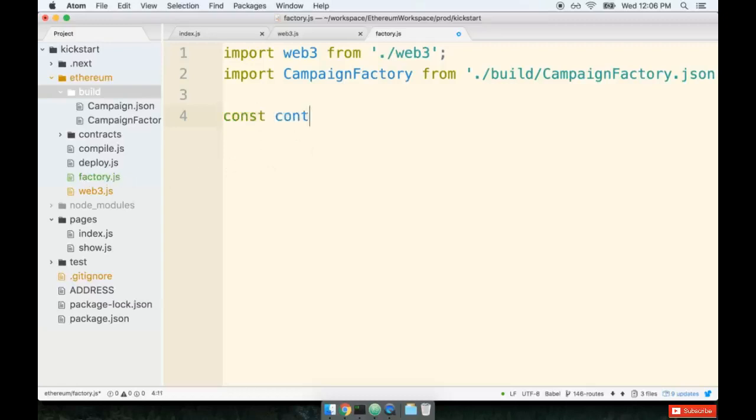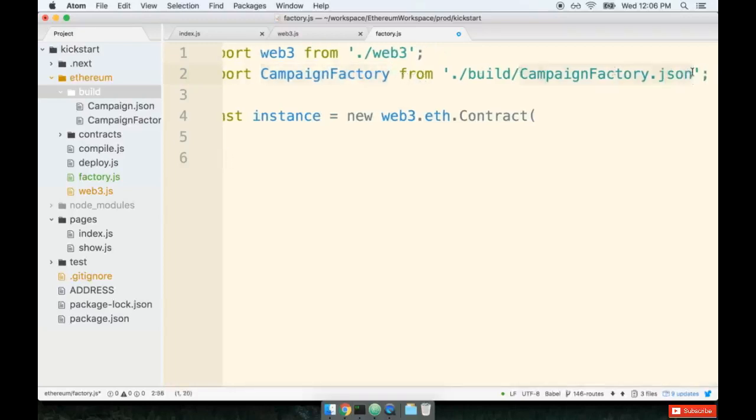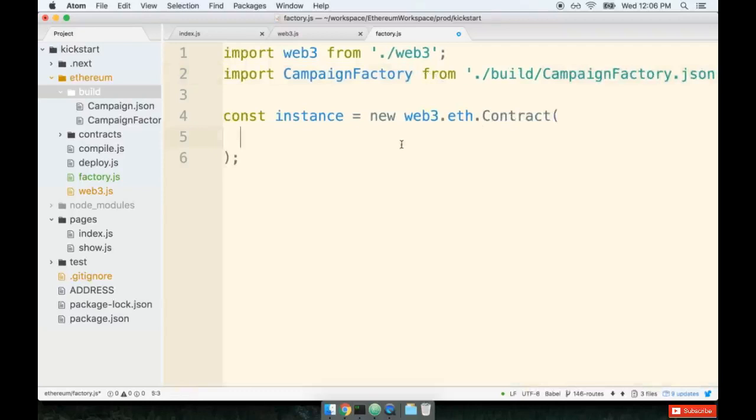So we're going to say const contract. Actually, let's call it instance. Why not? Instance is new web3.eth.Contract. Remember that the first argument to this is going to be our contract ABI, and that exists inside of our campaign factory variable right here, because this is the compiled contract that we had written to that JSON file. So as the first argument, we'll give JSON.parse(campaignFactory.interface). And then as the second argument, we need to provide the address that we already deployed our factory to. And we did that a couple of videos ago.